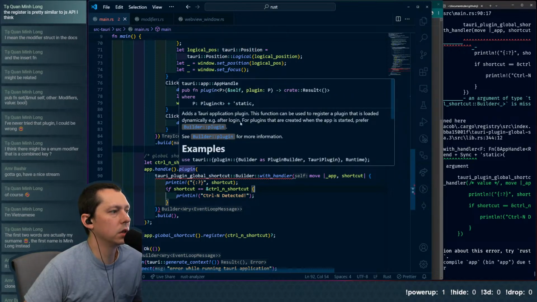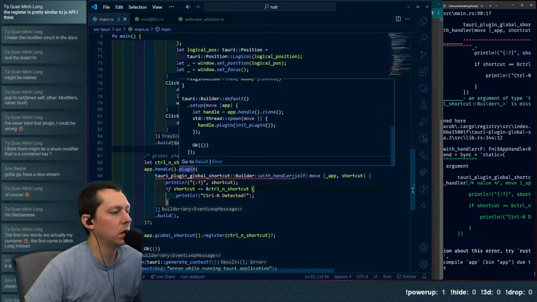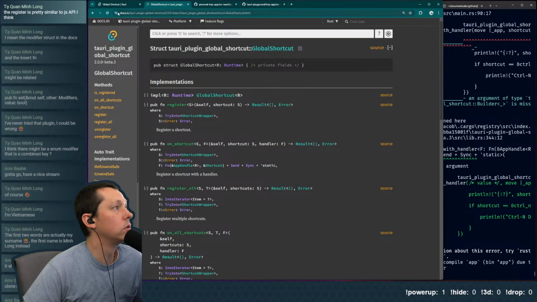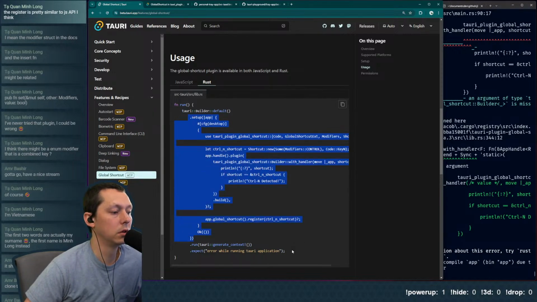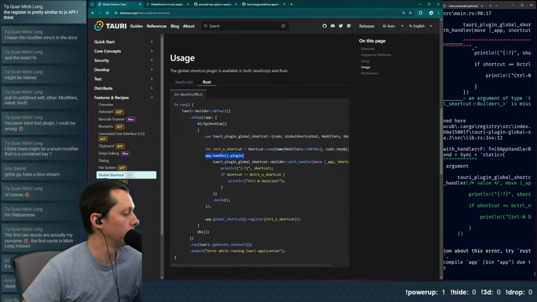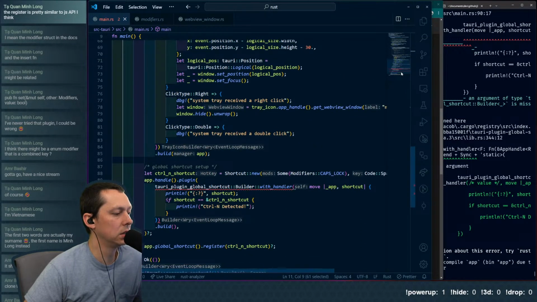Can be used to register a plugin that is loaded dynamically after login. For plugins that are created when the app is started, prefer builder.plugin. I mean, what is the example here? Okay, so in this case, we have builder default set up. We're not actually registering it at all. Or we are registering the plugin here. We also have this. It's building it already. We don't actually need that because it just shows up here.